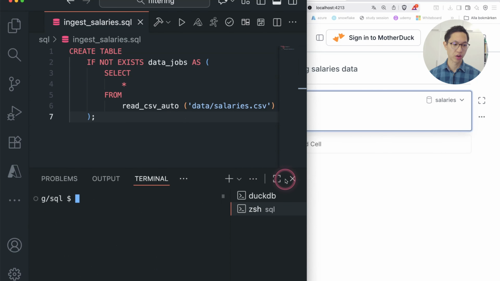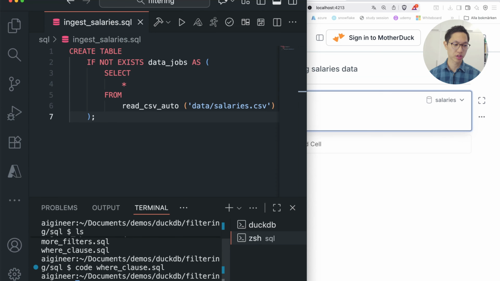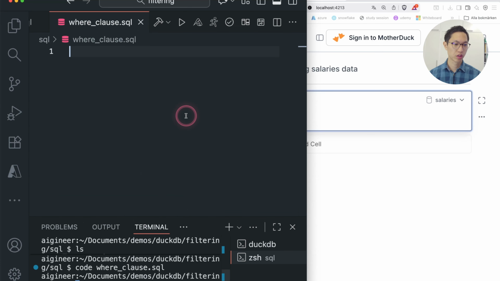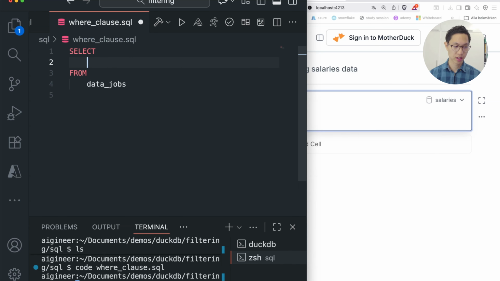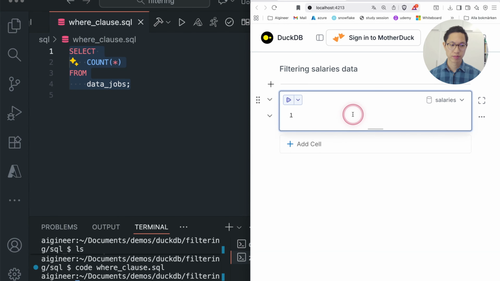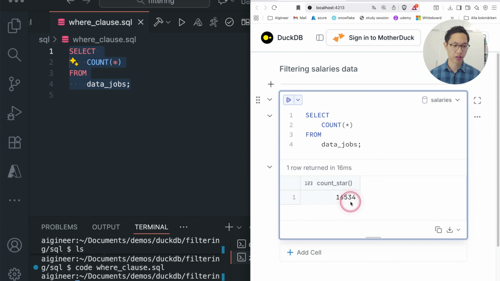Keep this away, and now I will go into this. I will do code where_clause, start there. For the where clause, we start with selecting, select star from data_jobs. And then I want to select count star first. Select count star from data_jobs. Let's see what we get. Paste it in here and I run this one. I want to remove this side panel here. You can see the count star gives me 16,000.